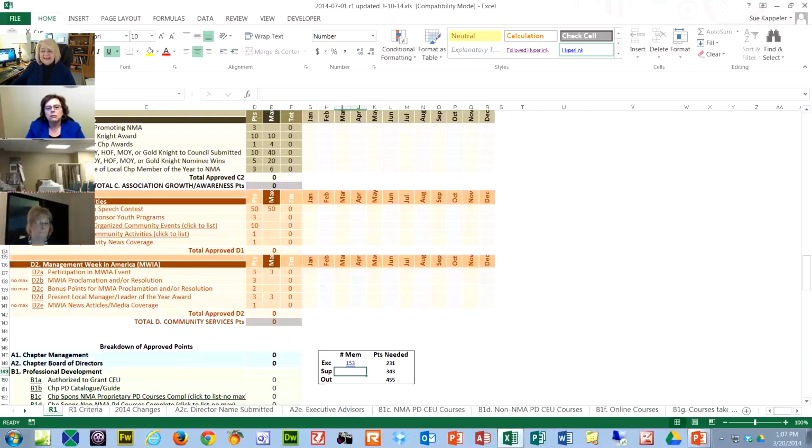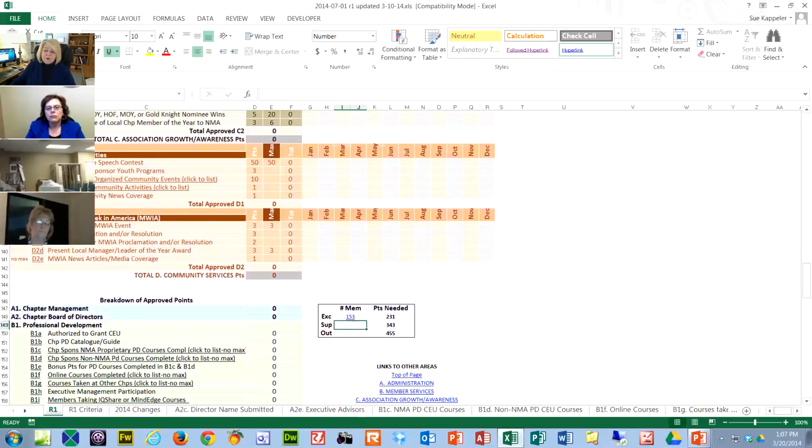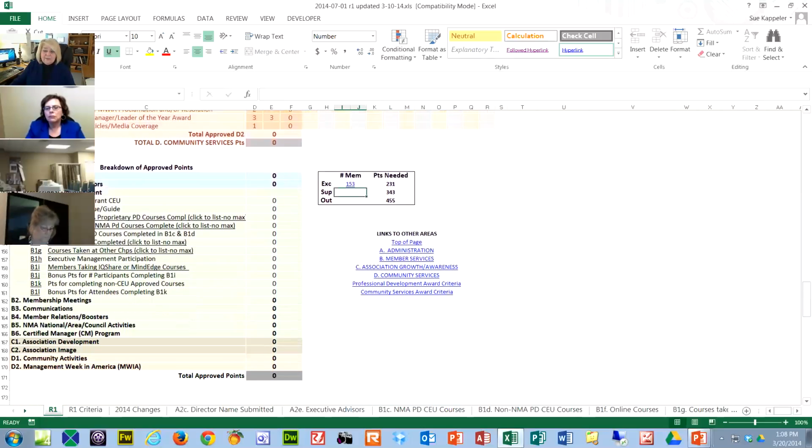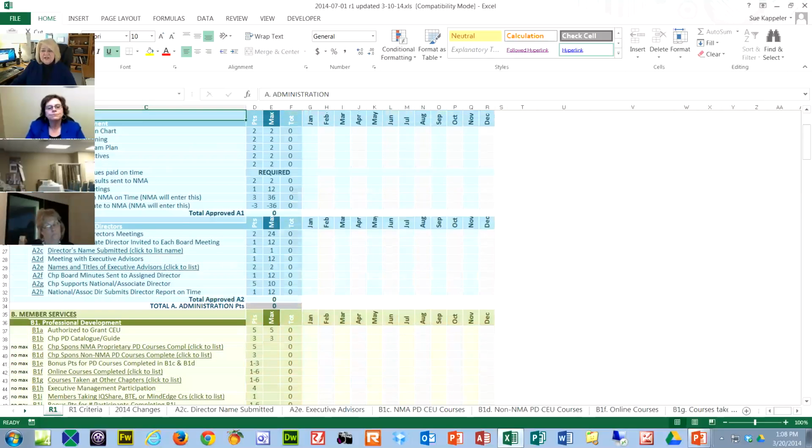And what this does, it calculates the number you would need: 231 points for excellent, 343 for superior, and 455 for outstanding. So we've tried to make it easy for you to know all the time where you stand and how many points you need, because down at the bottom, it calculates all the points that are approved every time you complete the R1. So let's go up to the top.